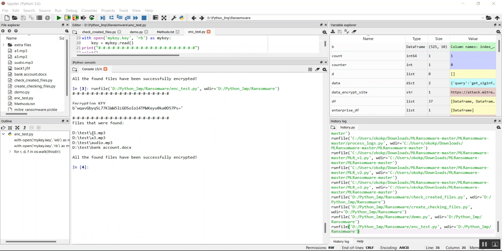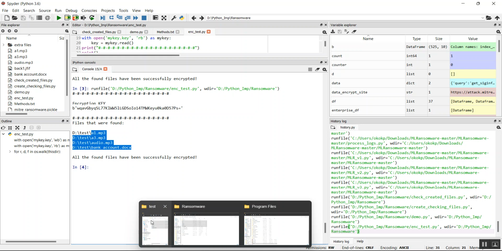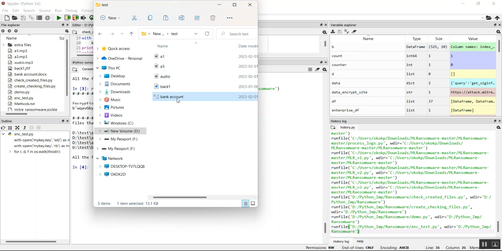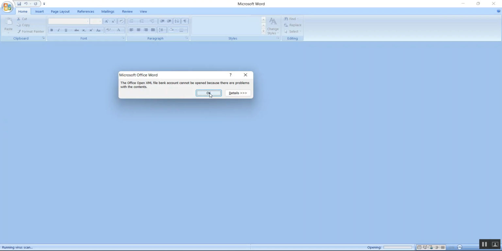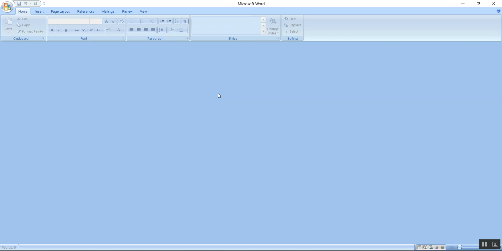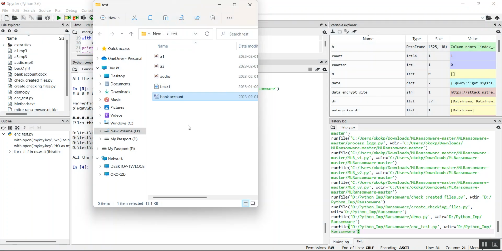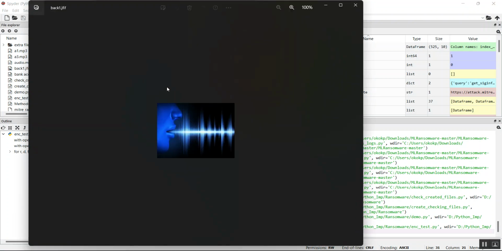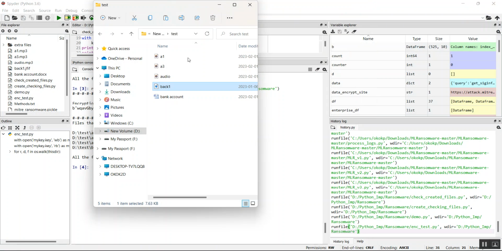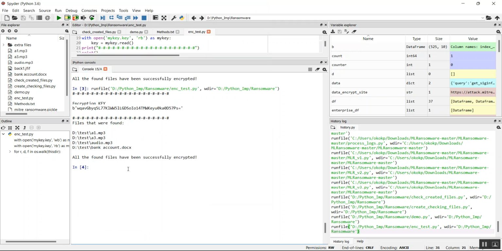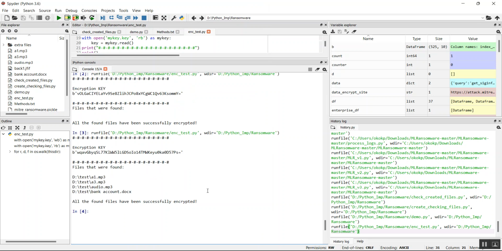I denoted that these are all the files available in the test folder. Now you can see the folder which I already opened. It had opened and showed you some files, right? But now you can't see the files which were available, the images also. This is how the ransomware has been simulated here. All the files have been encrypted.